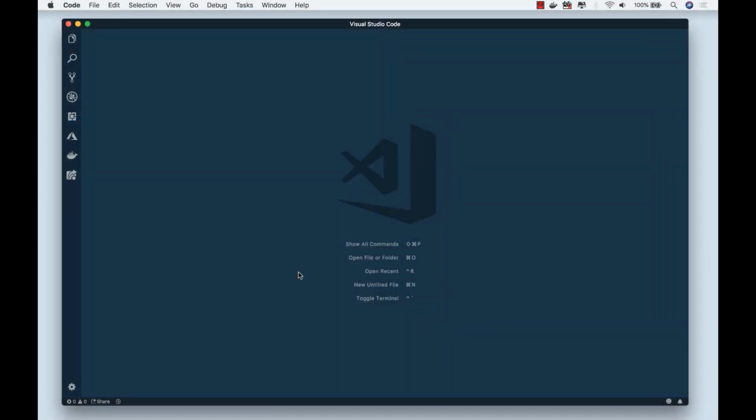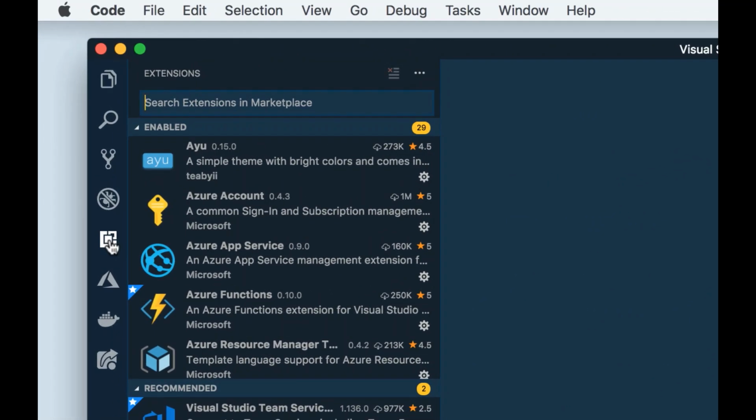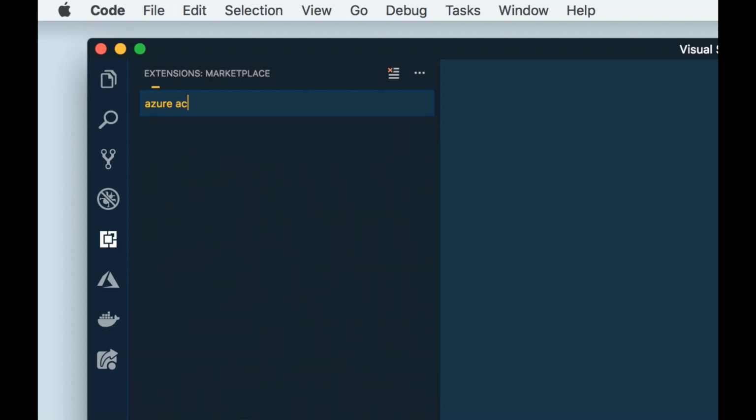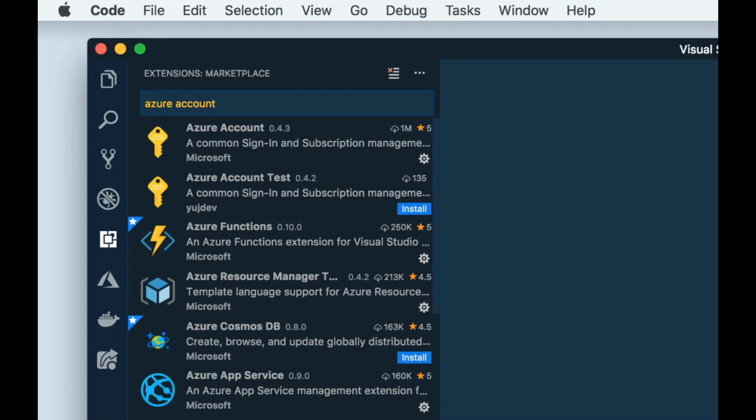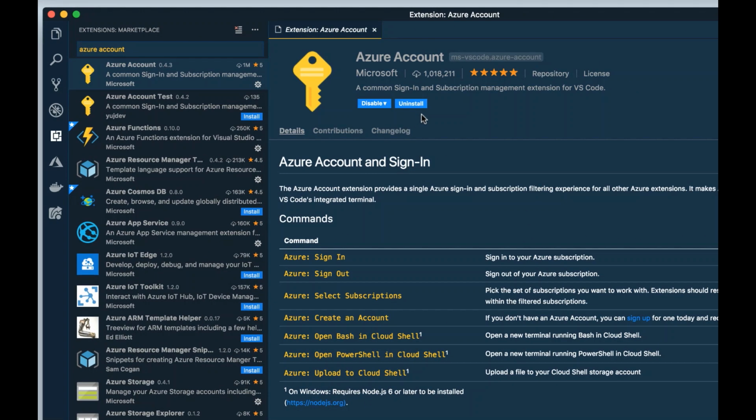To add the Azure Cloud Shell to Visual Studio Code, first, we'll need to make sure that we have an extension installed. In the extension section, I'm going to type in Azure Account. Now, I'll have to make sure that this Azure Account extension is installed. Notice I already have it installed, but if you don't, go ahead and hit that install button.